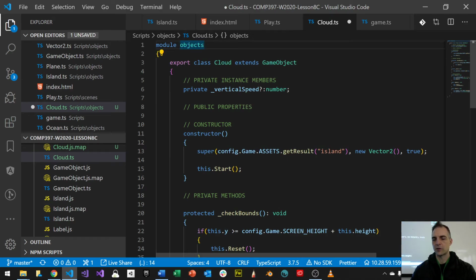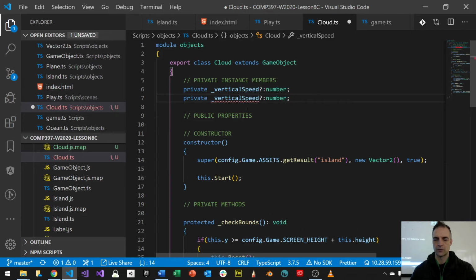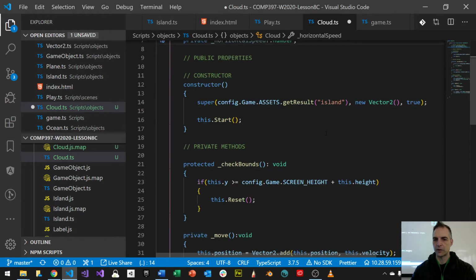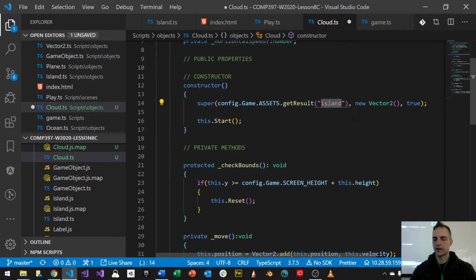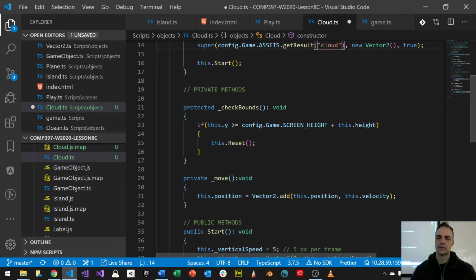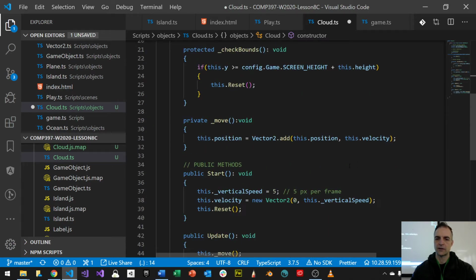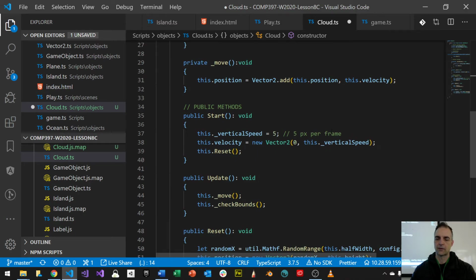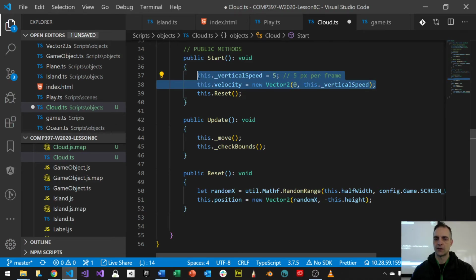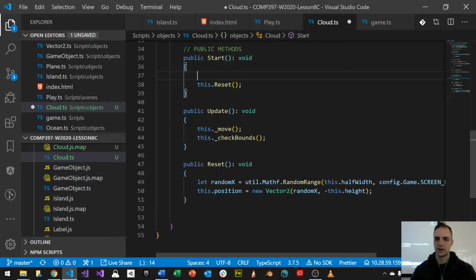Here's our cloud. So we want both vertical speed and horizontal speed. So I want this too. So horizontal speed. Okay, so there's my horizontal speed and vertical speed. I want to start a cloud, not an island, right? And this is correct so far. This is not correct, right? I'm not going to do this every time on start. I want to do this on reset now. So this is going to move on reset.